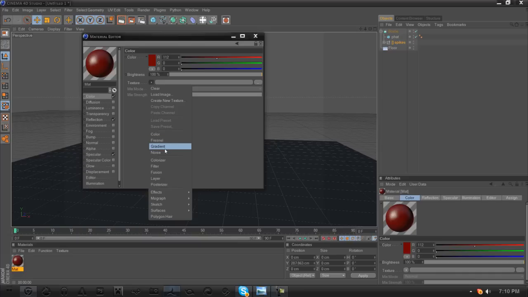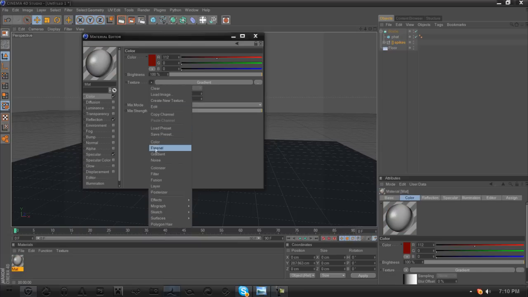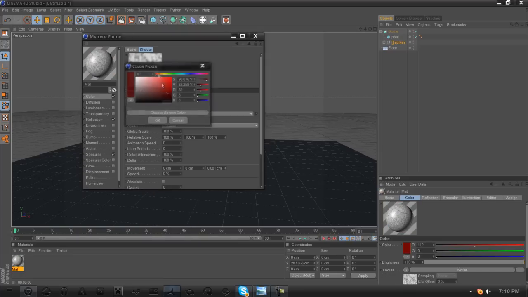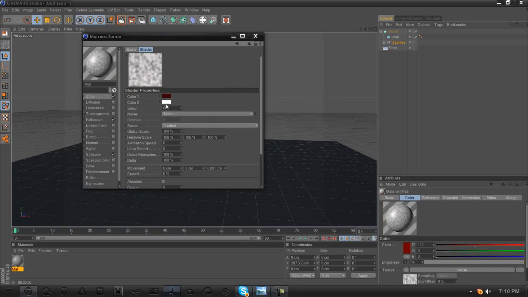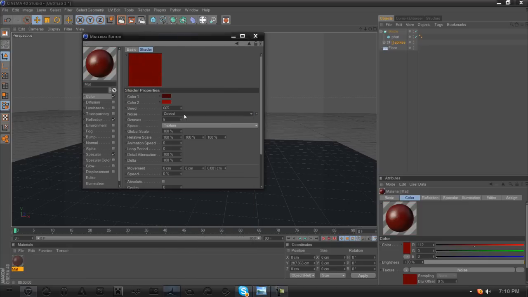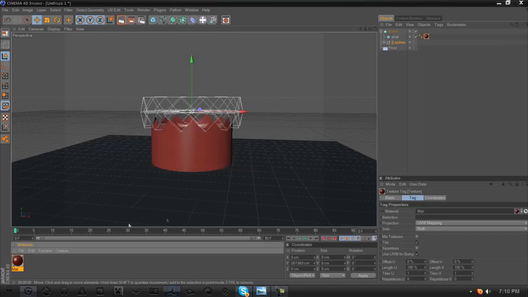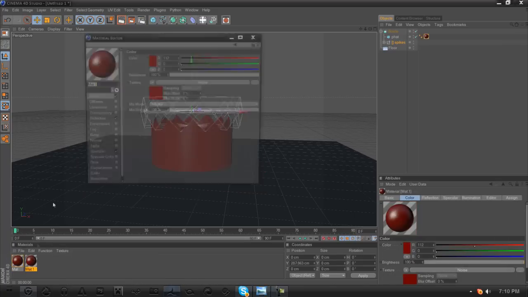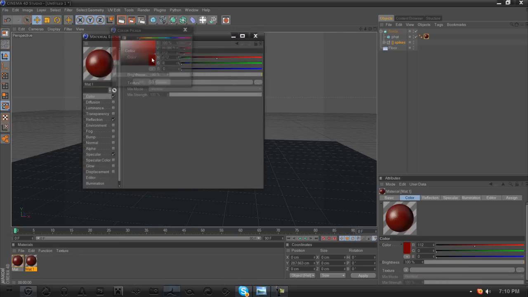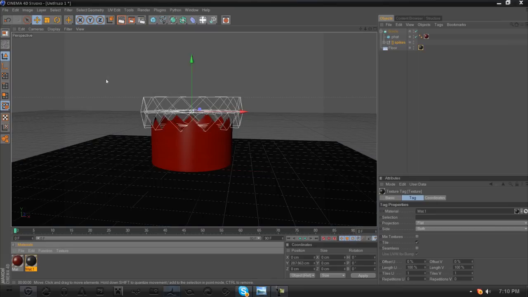Next thing you want to do is noise, not gradient. You want to make it a noise, and then make this a deep red, and make this one a light red. And you want to mess around with these. You can pick whichever one you really like, just as long as there's some definition in the color. So something like this. I'm just going to copy it and make it close to dark, and I'm going to put this on the floor.